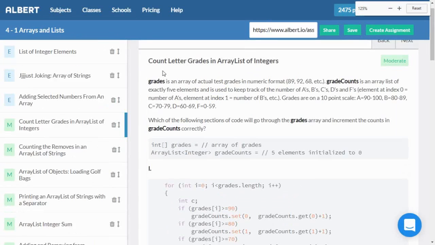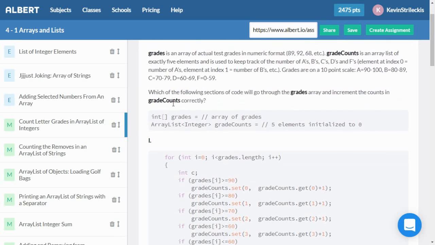Alright, so grades, and I'm going to zoom in just a little bit. Grades is an array of actual test grades in numeric format. Grade counts is an array list of exactly 5 elements and is used to keep track of the number of A's, B's, C's, D's, and F's, where it goes 0 through 4, 0 being A, 4 being F. Grades are on a 10-point scale, just like you're used to.